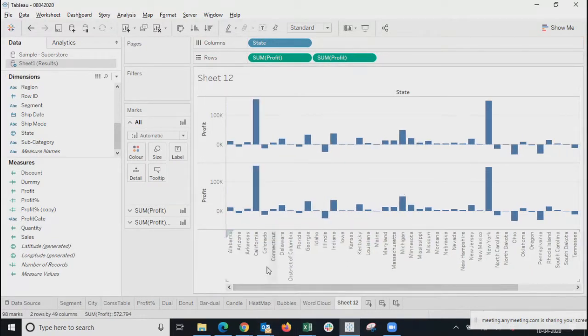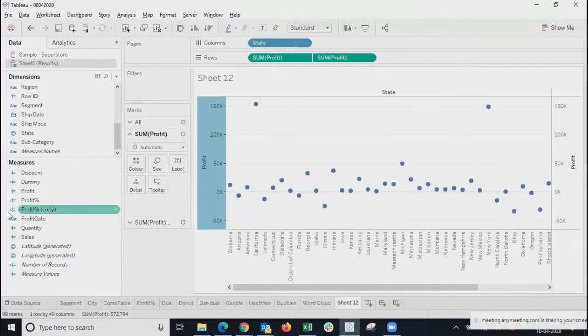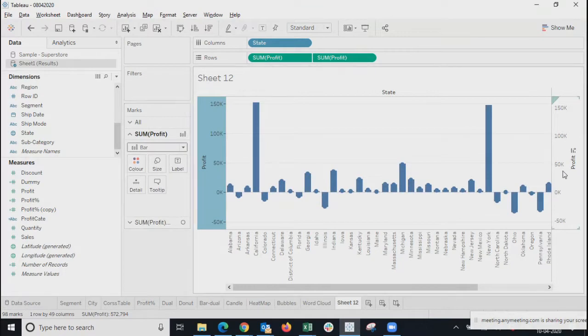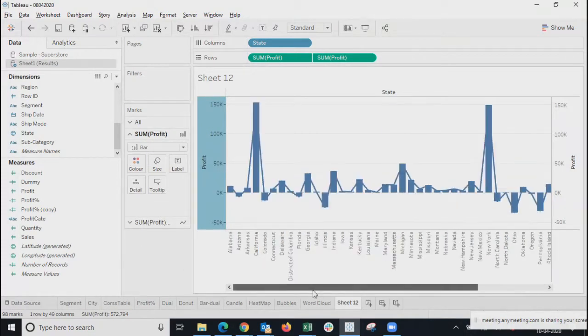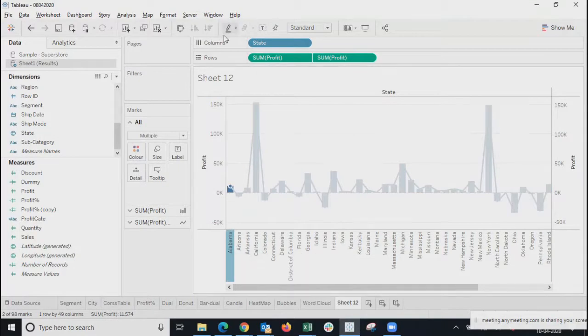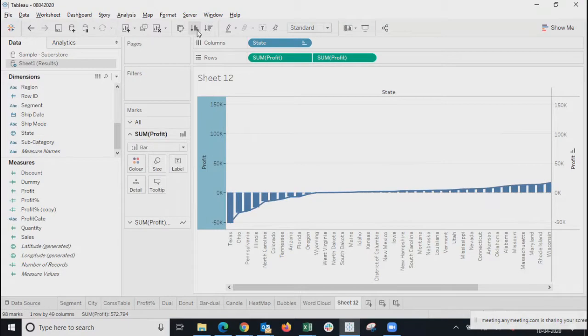What we see here is our profit by different states, in both the axes. First of all, I'll make it a dual chart. On the primary axis, I will keep it as bars, and on the secondary axis, I will keep it as line. Now, as I said, according to the 80-20 rule, we need to focus on the top 20 or top 80, which means I need to sort my data. So I will sort my data and then see what kind of curve it comes. For that, I'll just go ahead and sort this out.